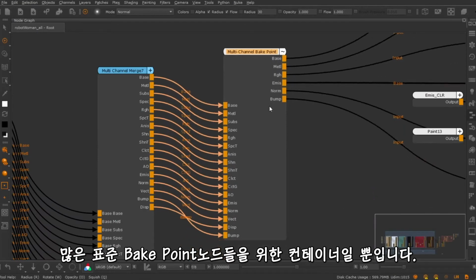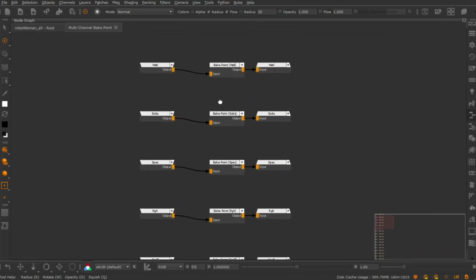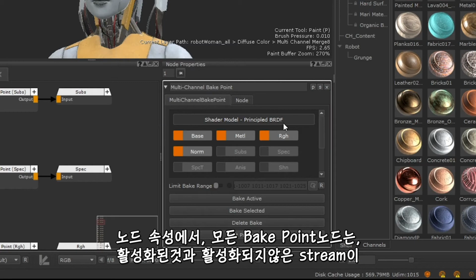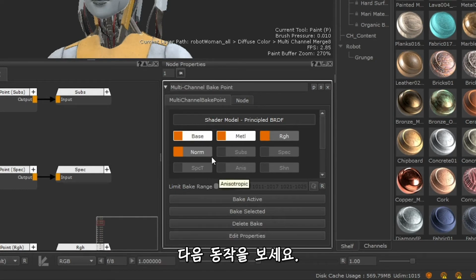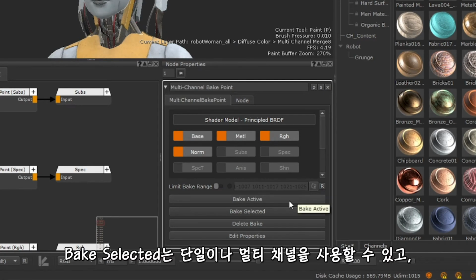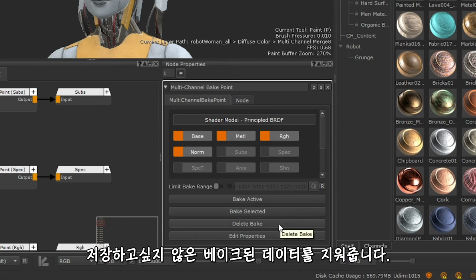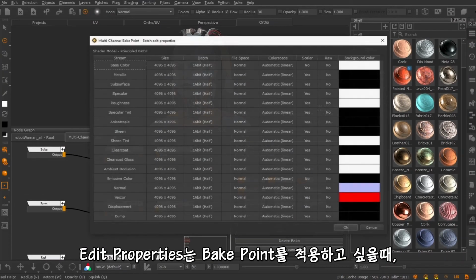At its core, the multi-channel breakpoint node is simply a container for many standard breakpoint nodes. In the node properties, all the breakpoint nodes within are displayed the same way as active and inactive streams are displayed in the properties of a multi-channel merge node. You'll also see the following actions: bake active, which bakes only the active channels connected to the downstream shader; bake selected, which you can use to bake single or multiple channels; delete bake, which deletes any baked data that you no longer want stored in your breakpoint nodes; and select edit properties if you need to adjust your breakpoints.